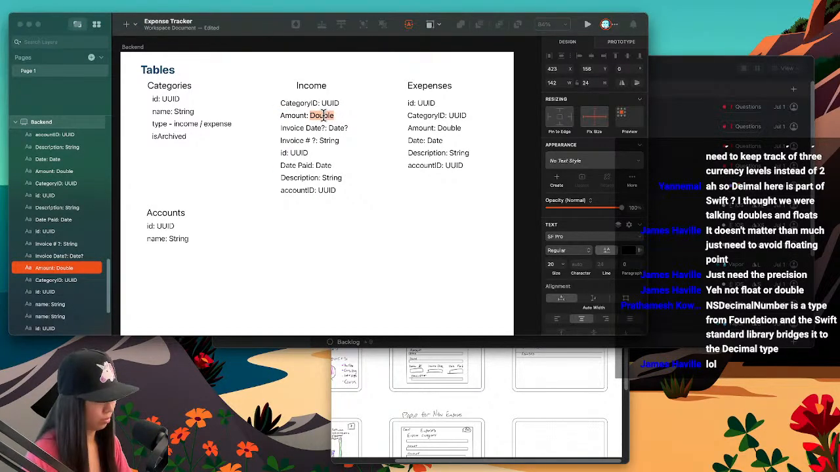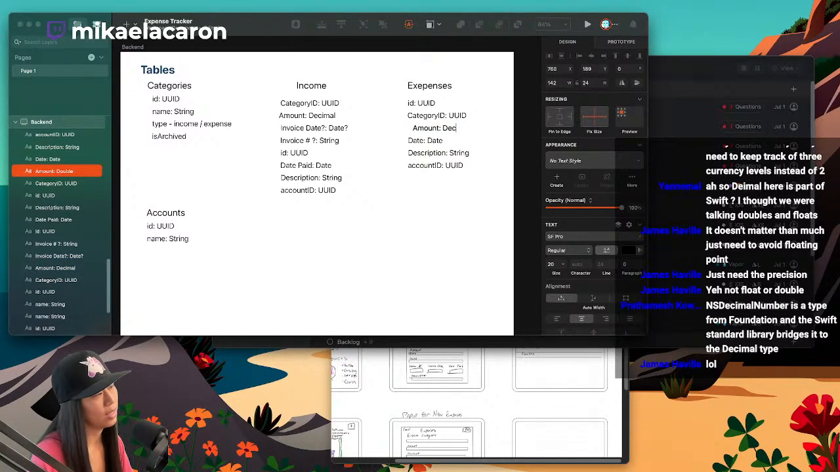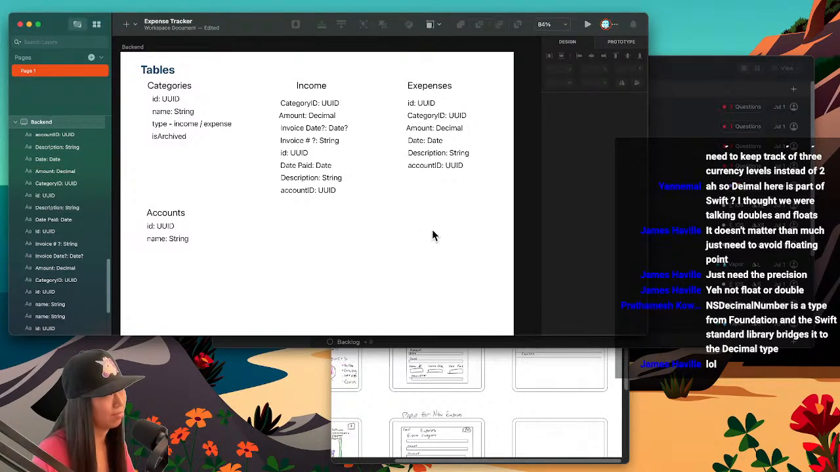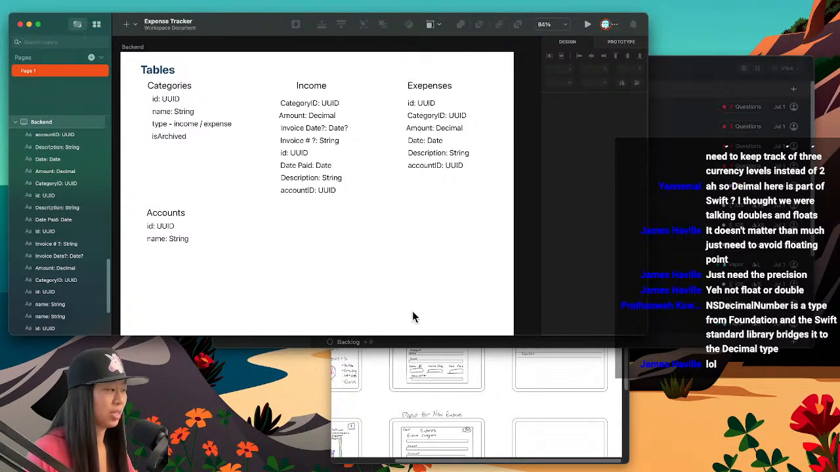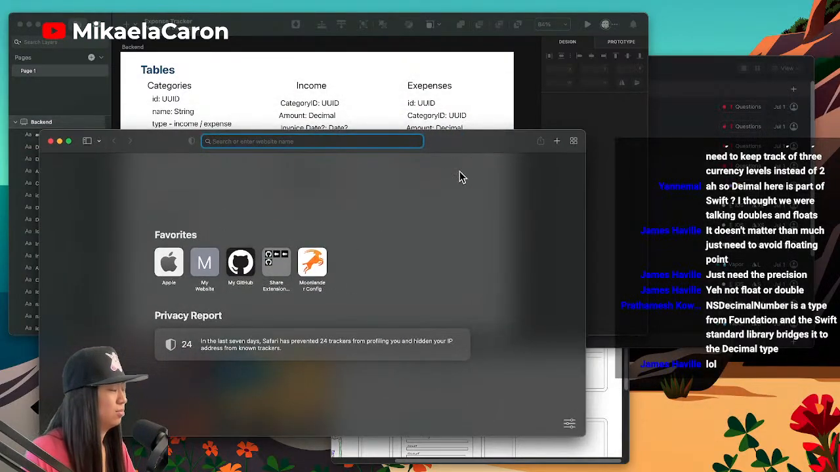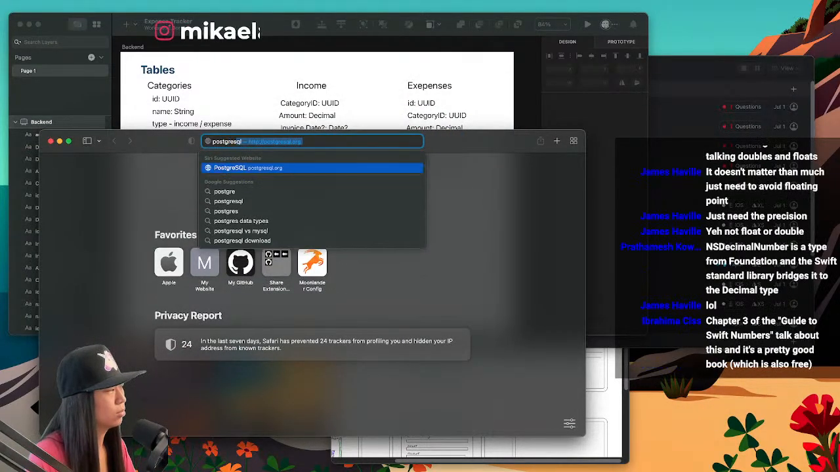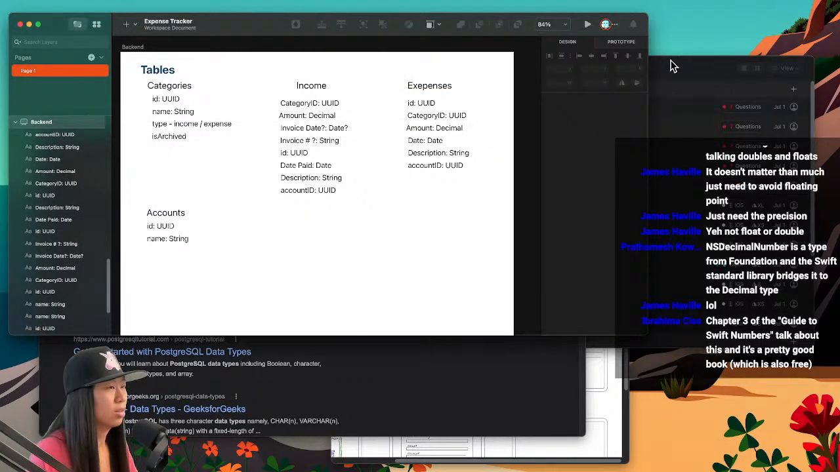Okay, here we go. Now, the question is, that is what we decided, this is actually the Swift type. We need to see if our database uses that exact same data type, because it may not. Let's see.